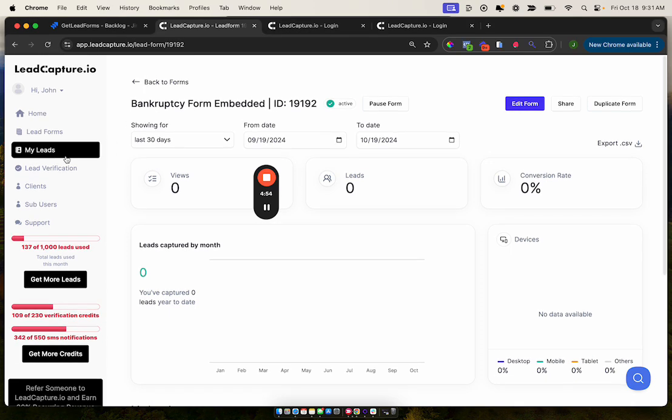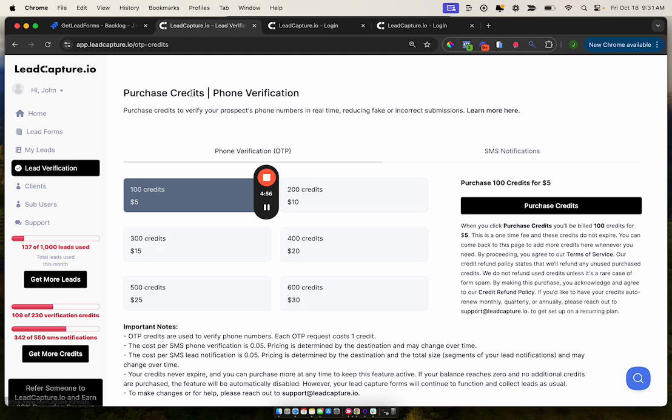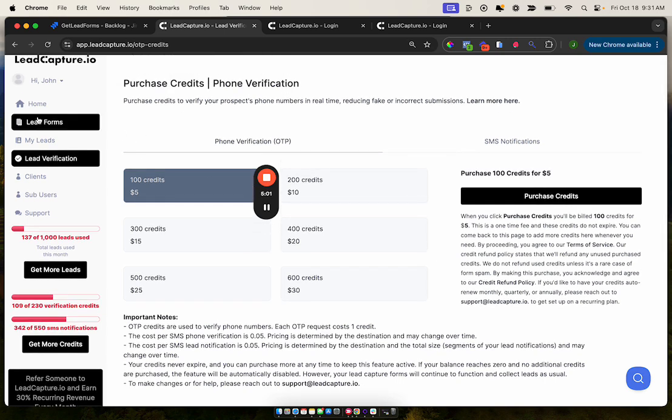So what this will look like here is when you click on lead verification, instead of seeing the OTP and credit purchase screen, you're actually going to see a screen that shows you charts and graphs and shows you how many lead verifications you've sent in total and how many have been verified. So it will just give you more visibility into performance, and then you can even drill down into your lead capture form level. So this is the first of our big updates on the lead verification suite, and then there's so much more that will follow behind that.